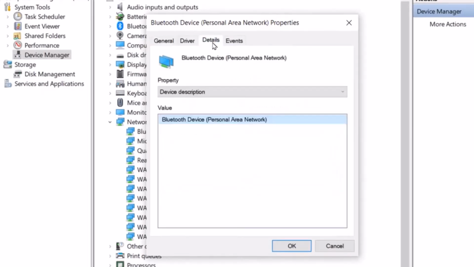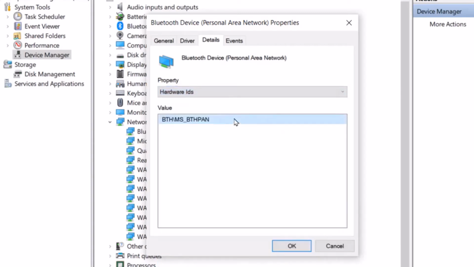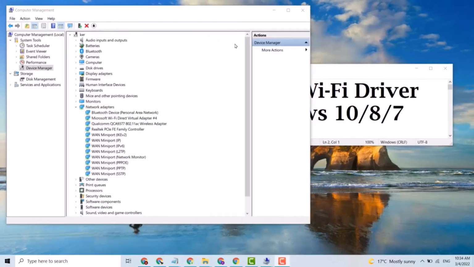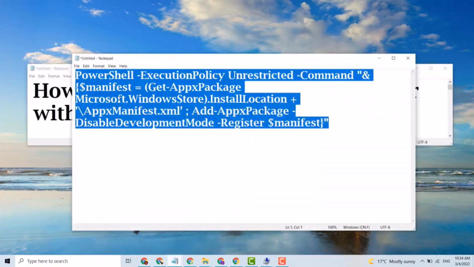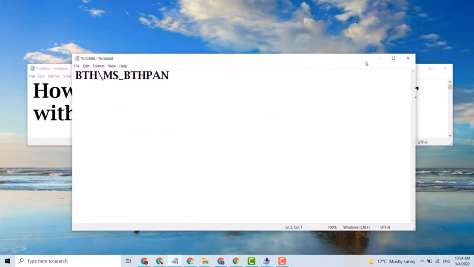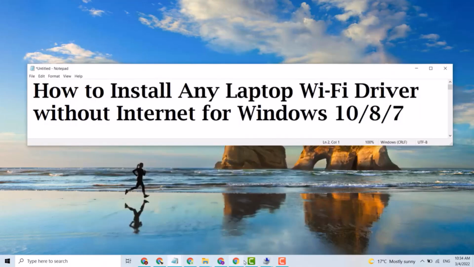After that, click on details, click on this box and select hardware IDs, and click on copy and paste it here. After that, guys, click on open driver tab.